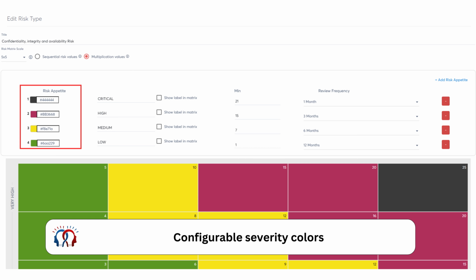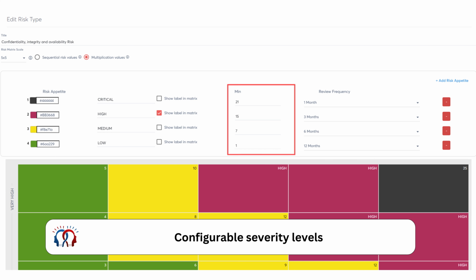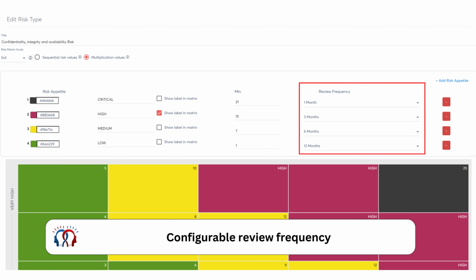The risk appetite levels can be fully customized in color. Here you can modify the text shown in the different cells. And here you can modify from what risk value a specific appetite level is shown. All levels can also be configured with different risk review frequencies, which will notify you accordingly and make the risks flash on the risk matrix module.